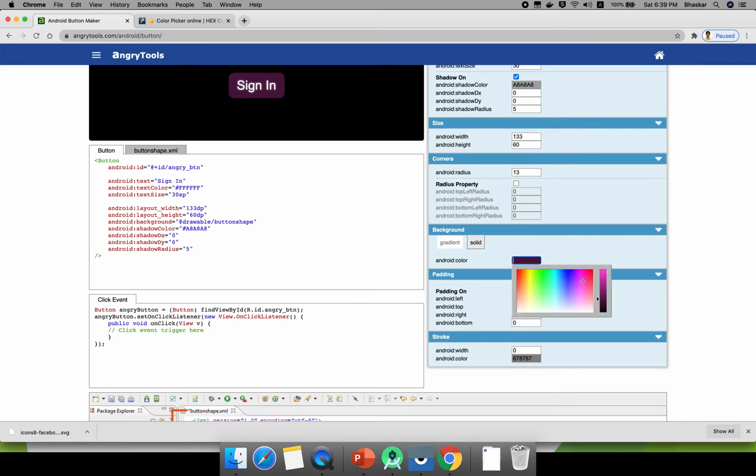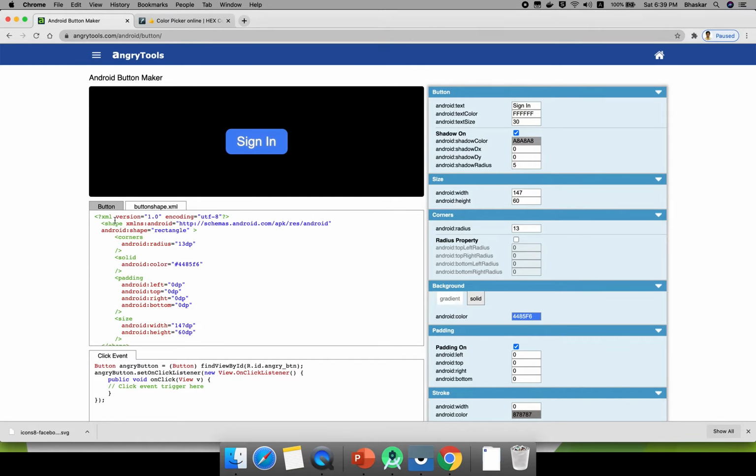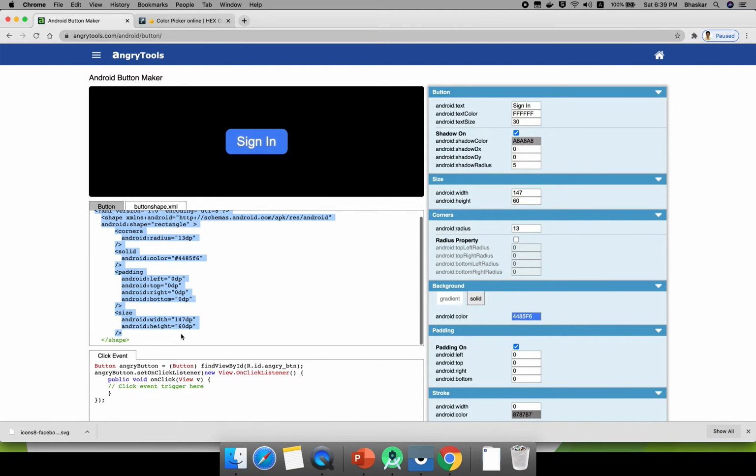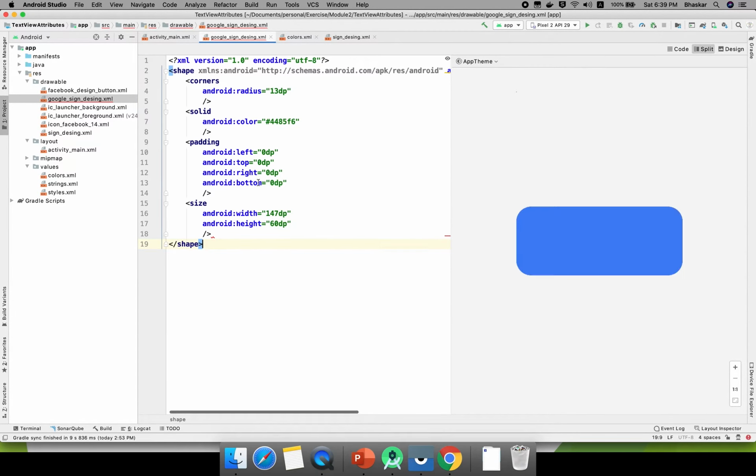Copy, and you can go here and define your color. See, your design is ready, your sign in option is ready. How much width you want, you can give. This is the way you need to design the button. This is a sign in option. Now how you need to integrate: click on the button shape, copy the whole code. Okay, copy, go here, and replace that XML with that code. See, this is your design.